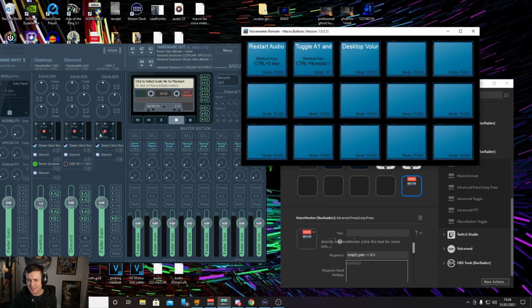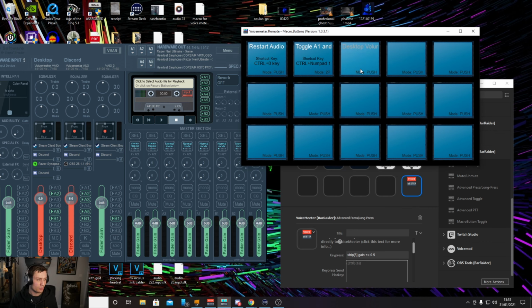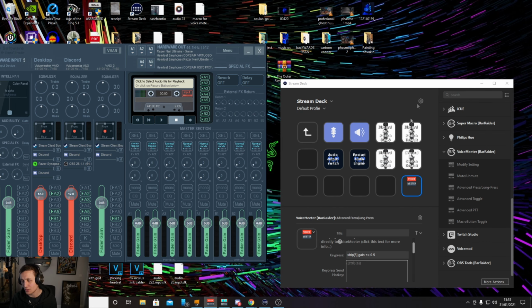So let's say you want Discord and your desktop to both go up. What we can also do is we can just do exactly the same command here. So we have strip 5 again. Sorry, 6. So strip 6, and we want that to go up by 1. So it's obviously +1. Okay. So now if we push it again, we can see that both of our volumes are going up. Let's change this back to 0.